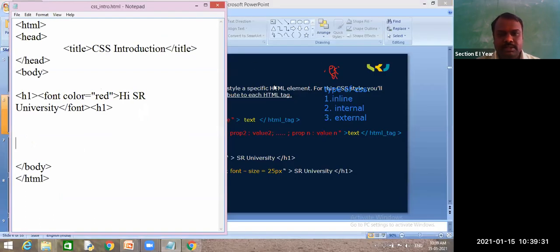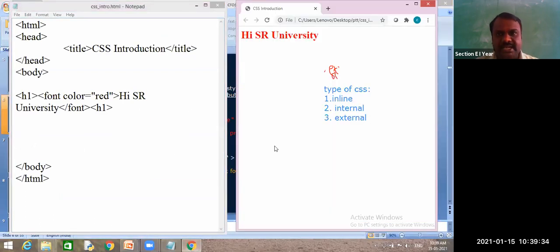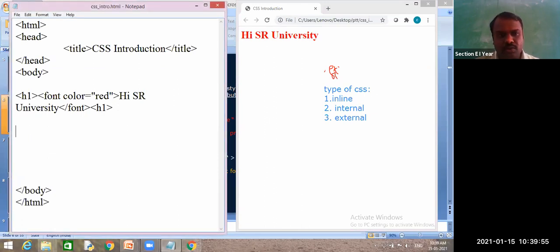Now I will see how to write this one. This is how you have written this one, to print your text in red color with maximum size. So you have used the H1 tag, and you have written one more font tag with color attribute and value red, and you have closed the font tag, and then the H1 tag. Now you understand how to write this one. So H1 tag, this is my tag, Hi SR University, and I have closed H1.